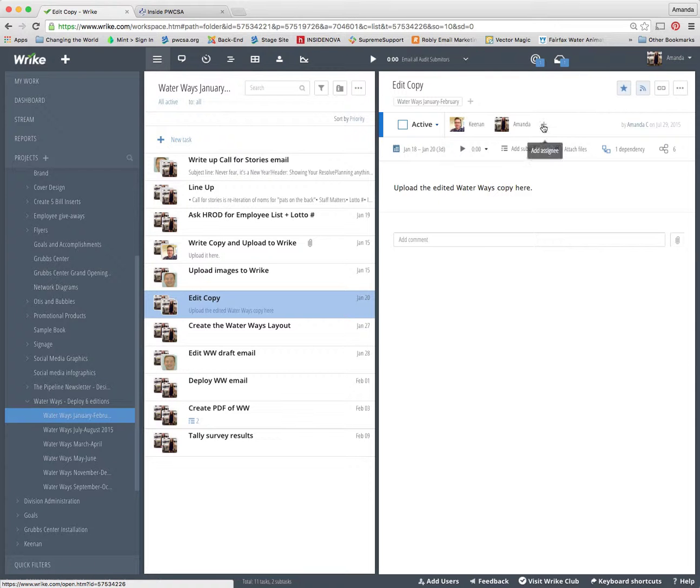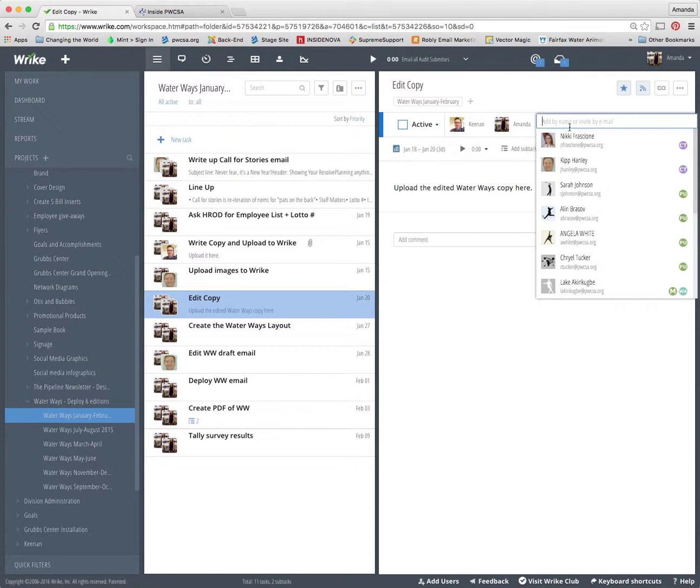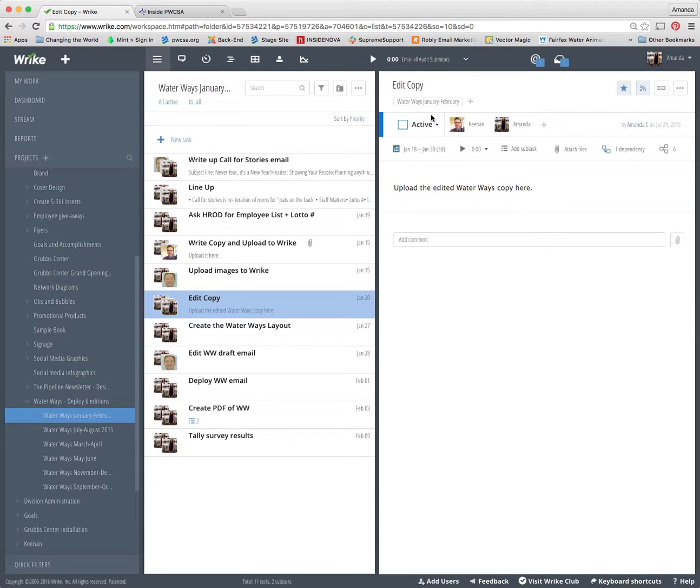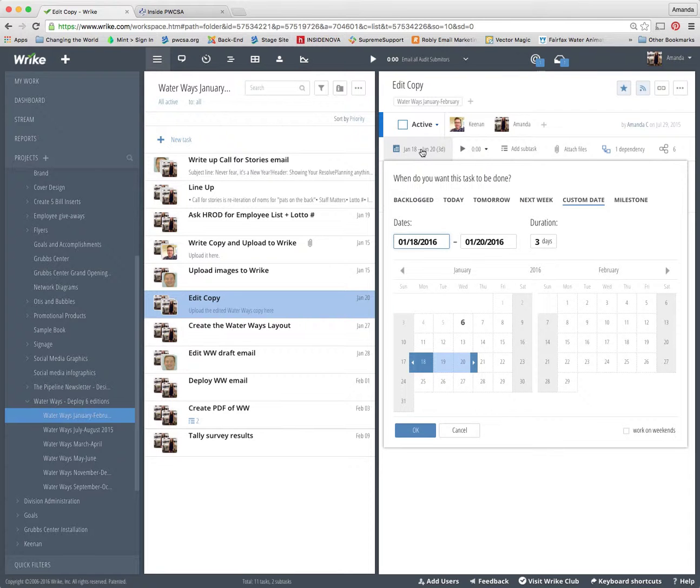Up here we can assign this task to various members of our team. Right now it's assigned to Keenan and myself, and we can also assign it to other team members. Here we can set the timeline for the task, so when to start it and when to finish it. We have it going from the 18th to the 20th. We can do any sort of custom date, or we can backlog it, put it for today, tomorrow, etc.